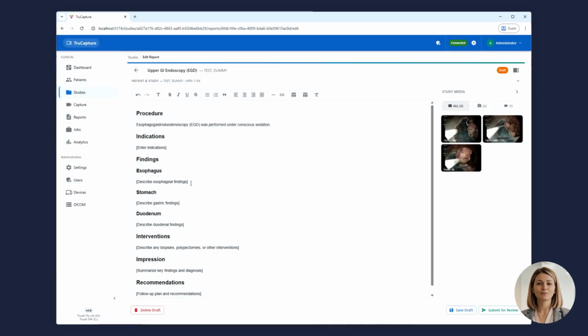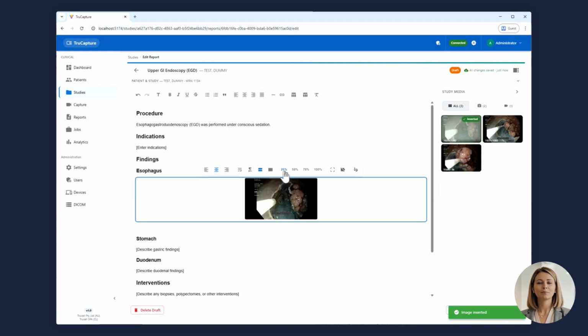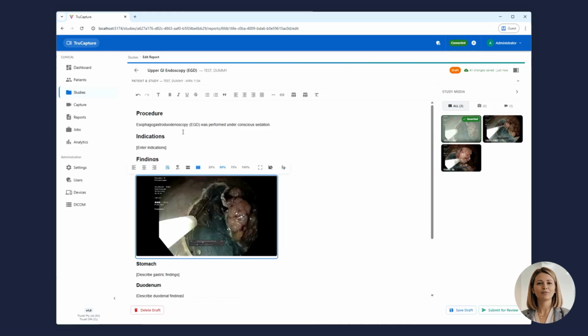You write your findings in a full-featured clinical editor. Headings, tables, bullet points, bold, italic, everything you need, nothing you do not. The media panel on the side shows every image and video from the study. Click an image to insert it directly into your report. Crop it, resize it, add a figure caption. The image stays linked to the original capture.